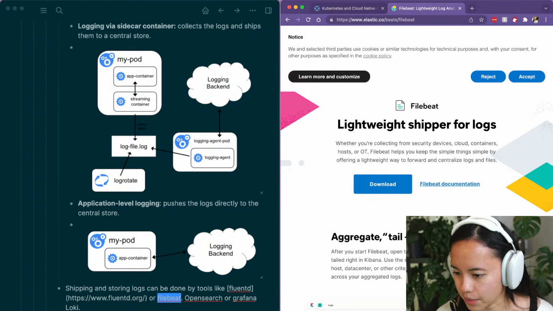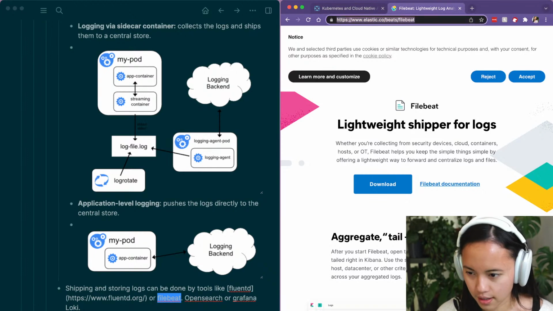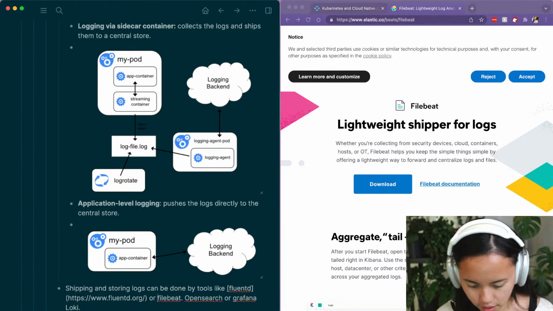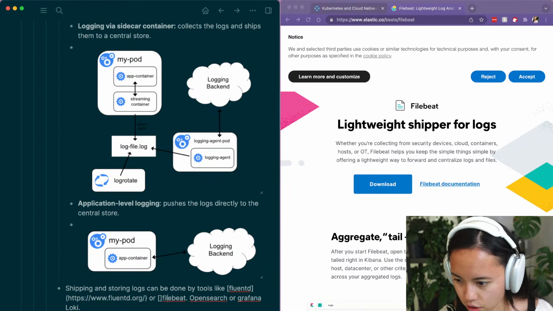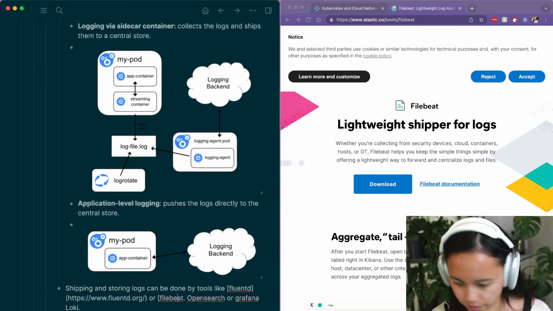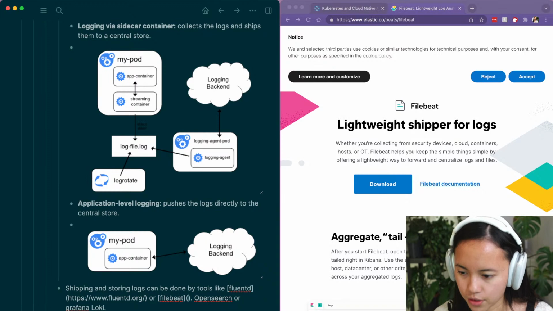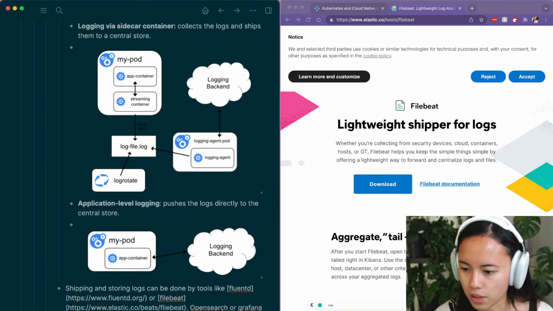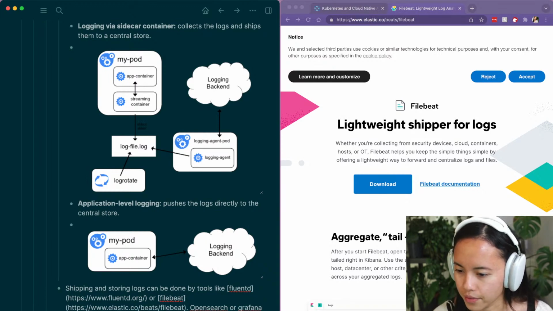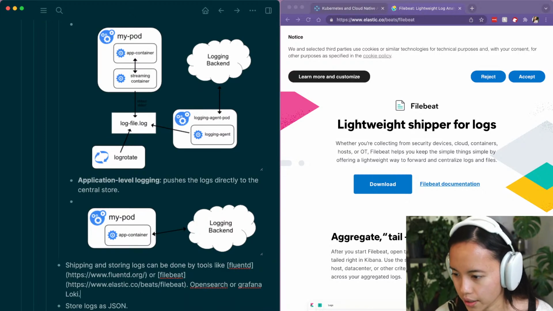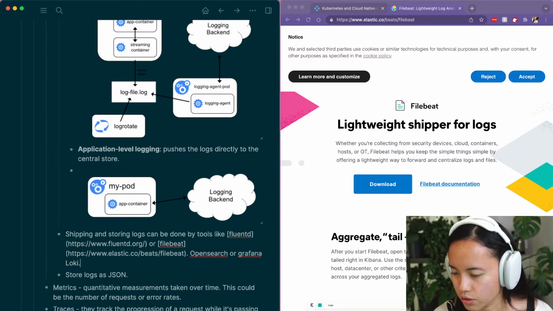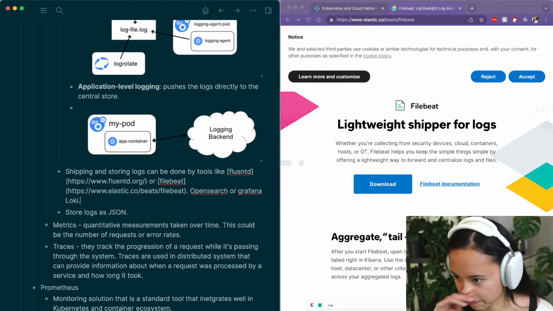So yeah, Filebeat is an Elastic product that essentially does the same thing. Lightweight shipper for logs. Also open source are Grafana and Loki. And it stores all the logs as JSON.